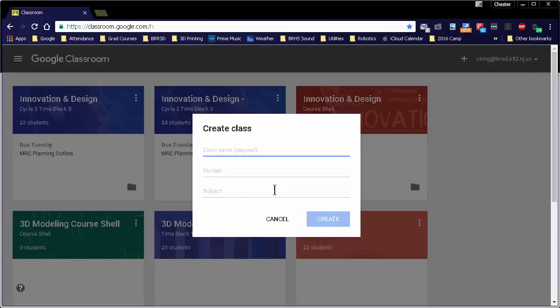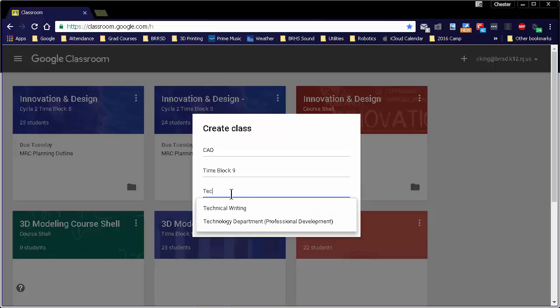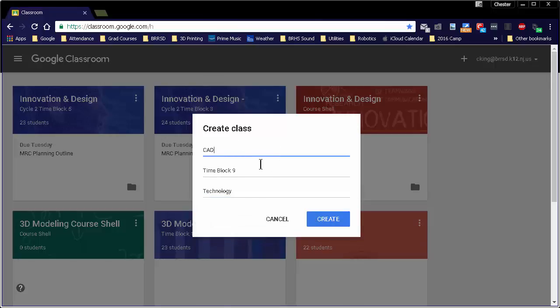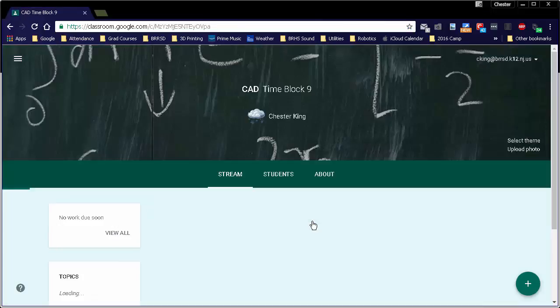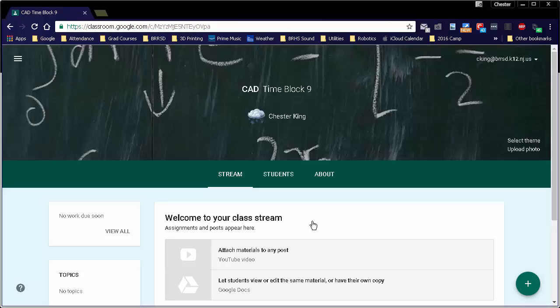Here you enter the basic information about your class, such as the name, the section if you teach more than one, which I do, which is important to keep them in order, and the general subject matter. Once you have your basic course information entered, you can press Create Class, and you will be brought to a new classroom, which is ready to be set up which way you choose.